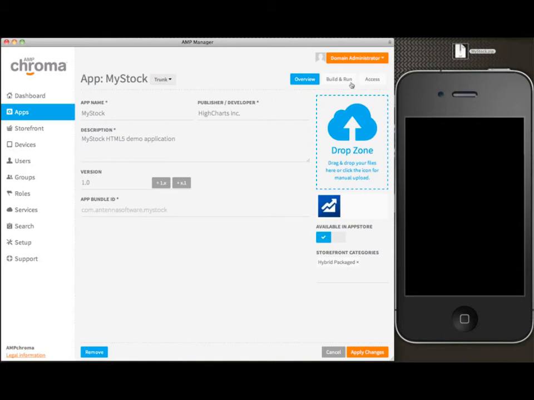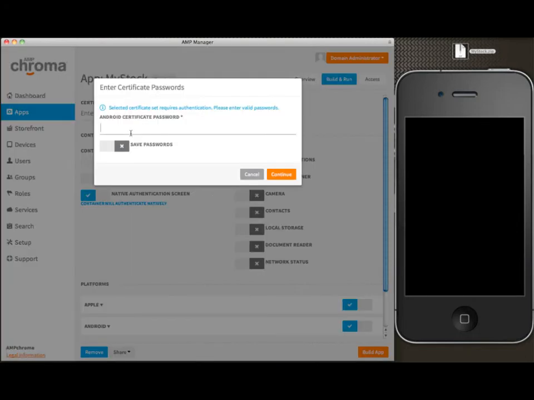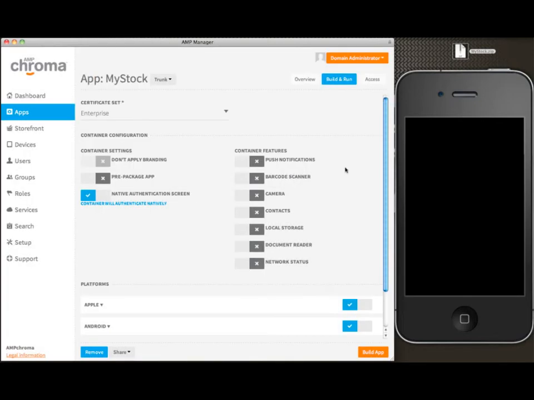Clicking on the Build and Run tab, we can see the settings for this hybrid container and the features available for deployment. In this case, we'd like for the users to be authorized to use this app. So we'll select the native authentication screen, and just like that, we've added enterprise security to this web app. Next, we just tell AMPchroma what platforms we'd like the app to run on, in this case both iOS and Android, and we complete the build process. The app is packaged and published to both platforms simultaneously.